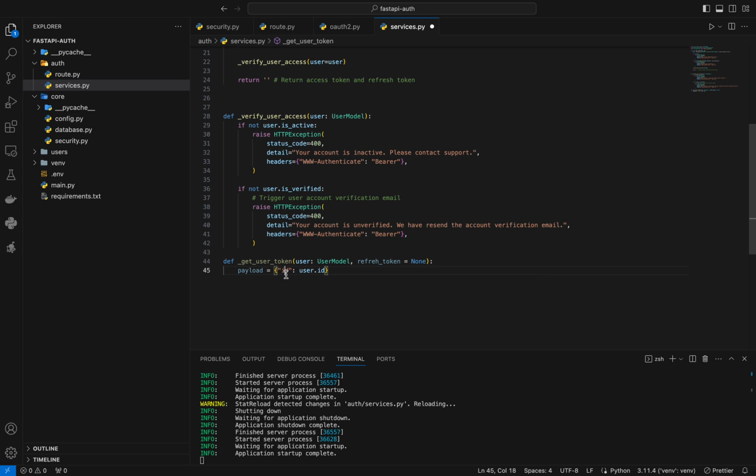So the payload is a dictionary, but if you'd like to put anything else, let's say you want to put the user email, I wouldn't recommend that. But some other information, if you would like to put in the JWT token, you can put that in this dictionary, and this will be persisted in the JWT token when it's created. Okay, so this is done now.